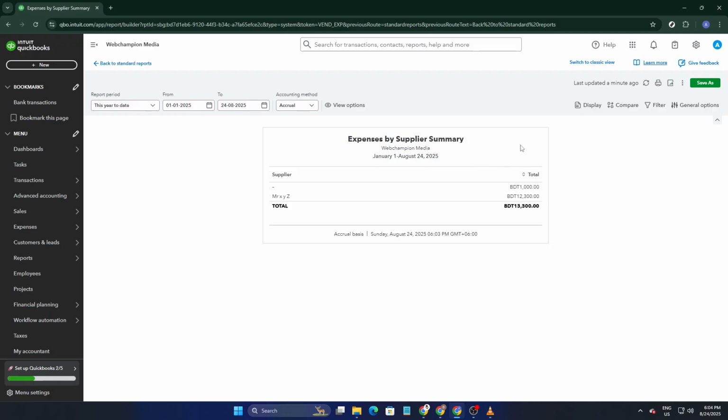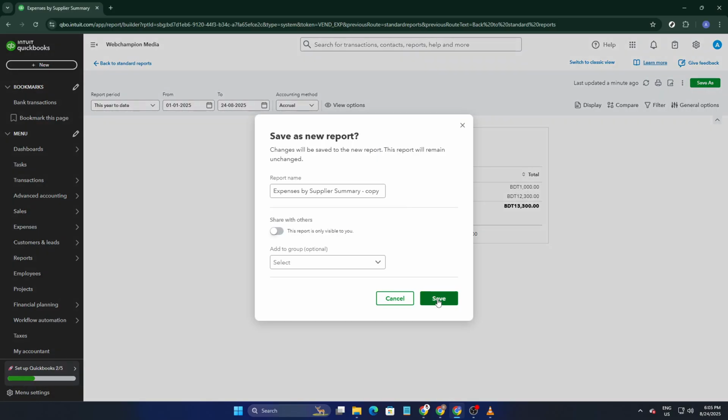This report is incredibly valuable because it helps you answer important questions like, which vendors am I spending the most with? Is there a chance to negotiate better rates with high-cost vendors? Or are there opportunities to cut down on certain recurring expenses? In just a few clicks, you can see exactly where your money is going and make more informed decisions for your business. And that's it. Running an expenses by vendor report in QuickBooks is quick, easy, and can give you powerful insights to help manage your finances smarter.